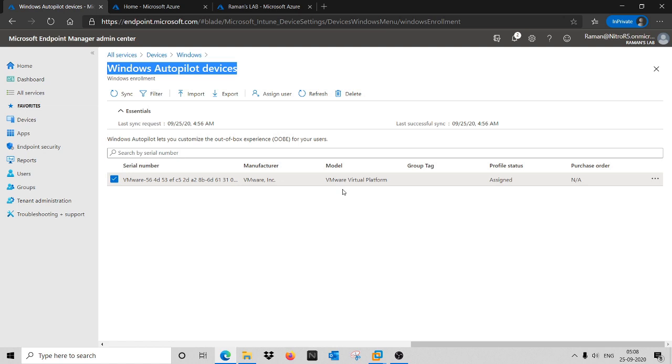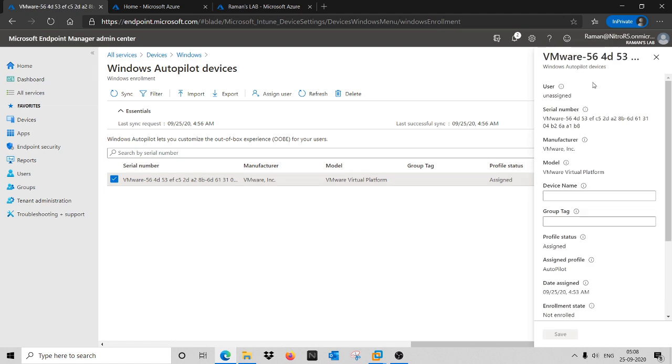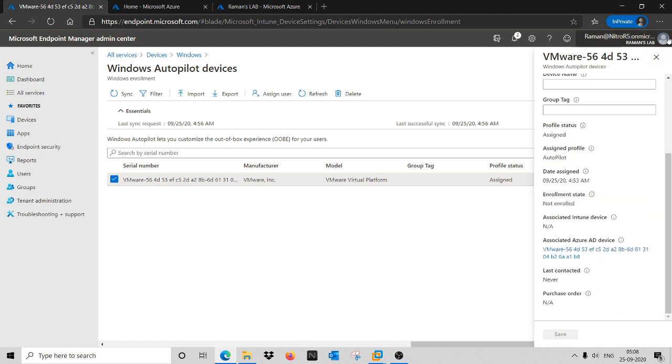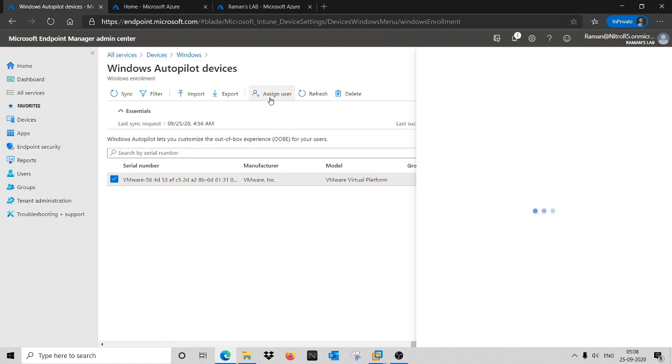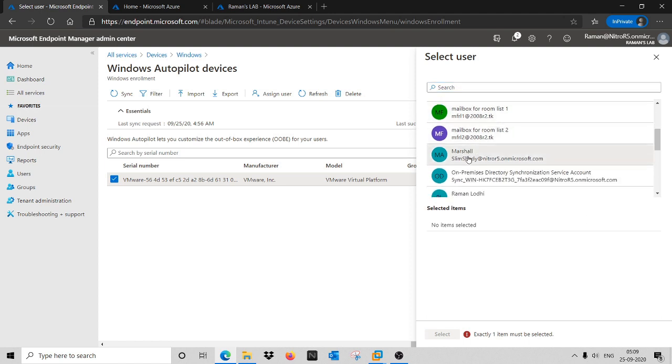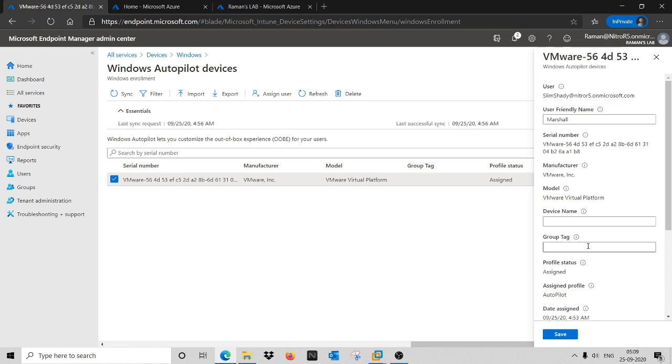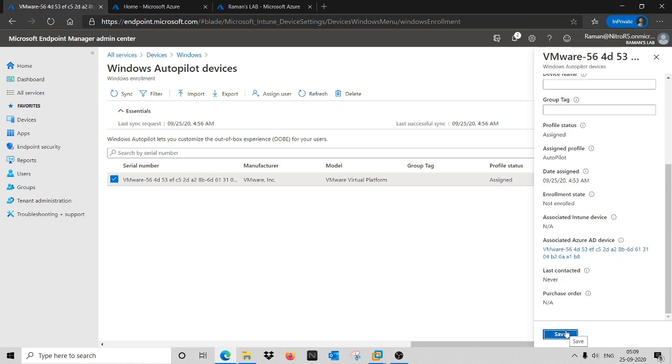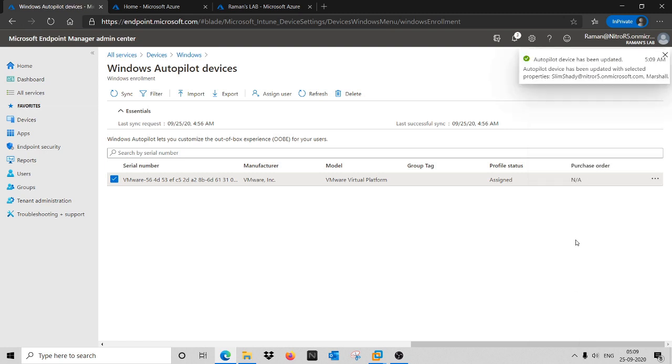Now, as you can see, the profile status is assigned. It is because, if you remember, in the beginning of this video I created a deployment profile, and I've added this machine to that deployment profile. Also, let's just assign a user to it first. I think it's not been assigned yet. So let me just assign a user to it. All right. So I'm gonna just save it. All right. It says Autopilot device has been updated.